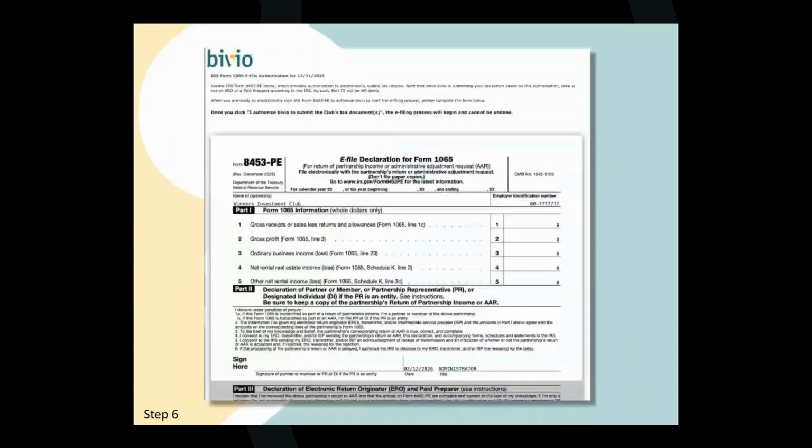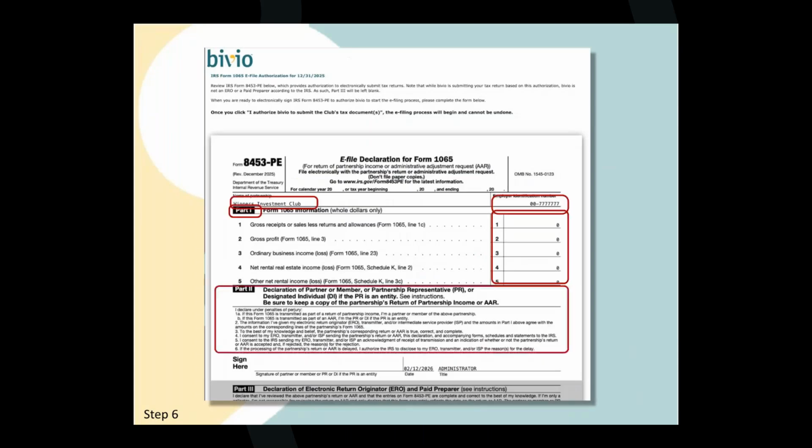On the screen, review your club's filled-in IRS e-file declaration, carefully checking your club name and EIN number. All amounts in Part 1 will usually be zeros. Check the date. Read carefully all of the declarations in Part 2, and check the date and your role in the club. Your role is filled in from the privileges you have in the club roster. This person has administrator privileges in bivio.